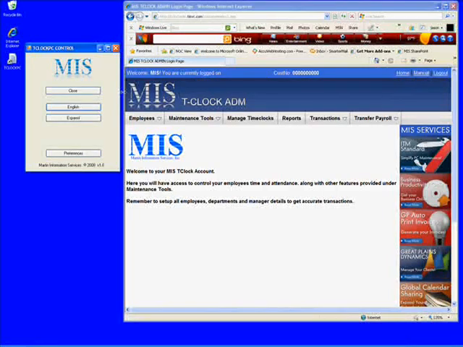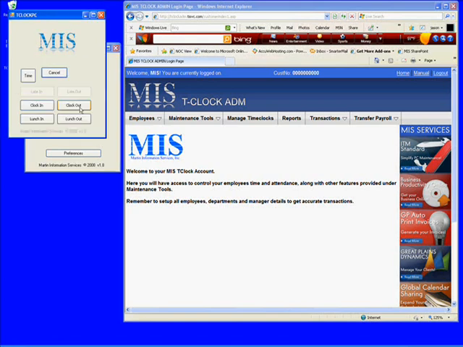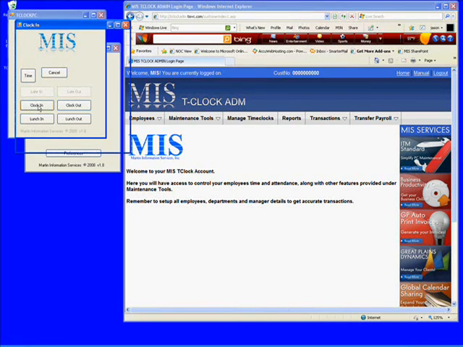And now I'll demonstrate how to upload a transaction. First, go ahead and select your language preference and then your transaction type. Whenever you select your transaction type, this will activate your webcam. In this case, let's go ahead and do an example with the clock in.